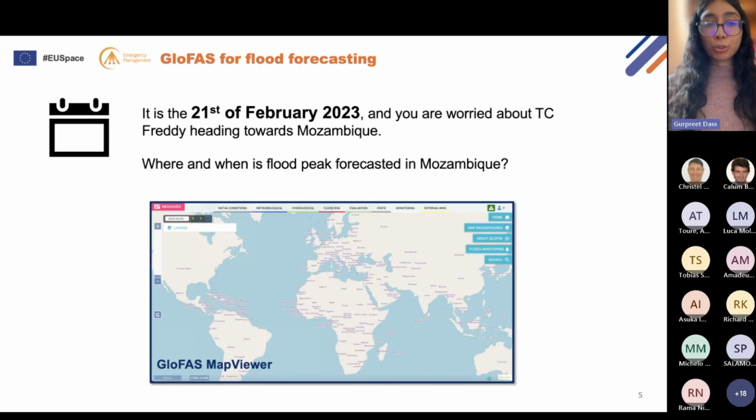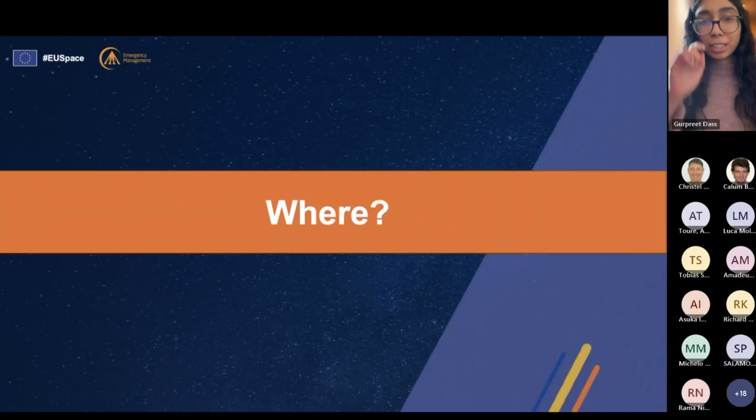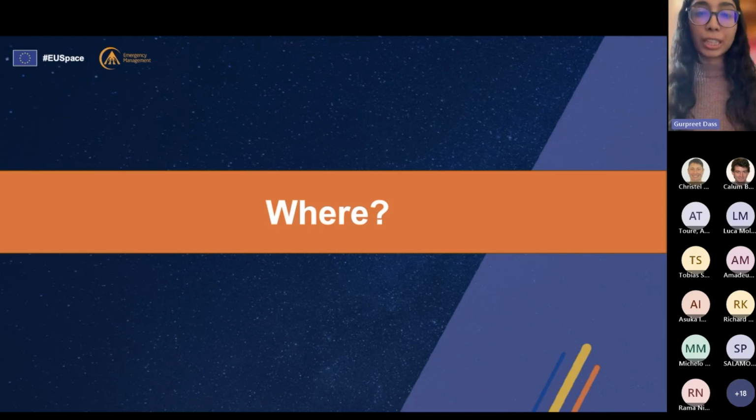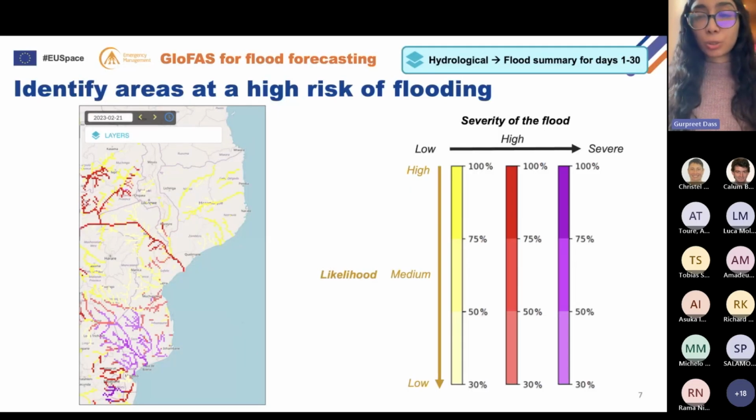To do so, you open the GloFAS Mapviewer, and the first question you try to answer is where. Where is flood risk forecasted? So let me just use the pointer. So the first layer you'll be loading is flood summary for days 1 to 30. GloFAS gives you a forecast for up to 30 days. You can find that layer in the category hydrological.